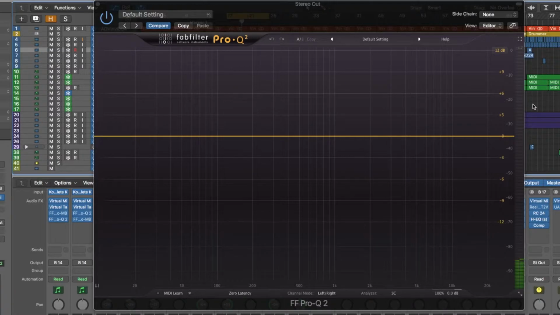Now, if you're already using ProQ 2, what's significant about this update is it makes adjustments to the analyzer and the match EQ functionality. And a couple of great little features have been introduced and enhanced that were already present, but now you can use them in a slightly different way.